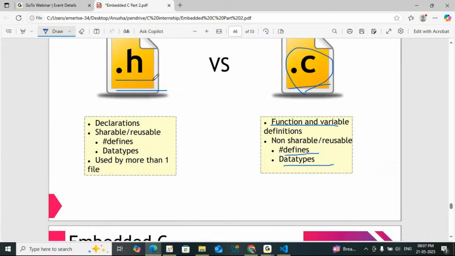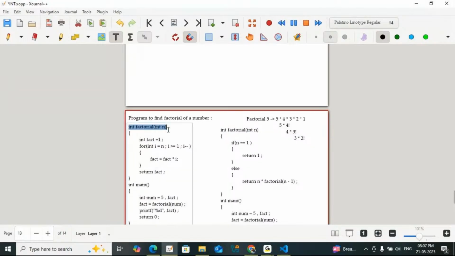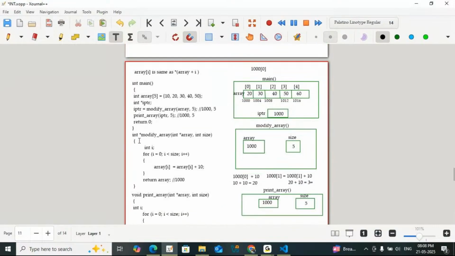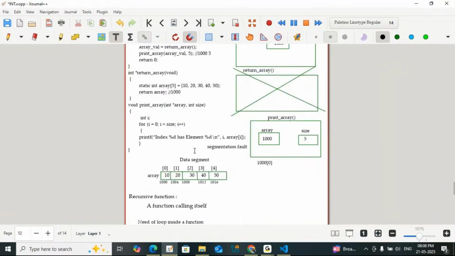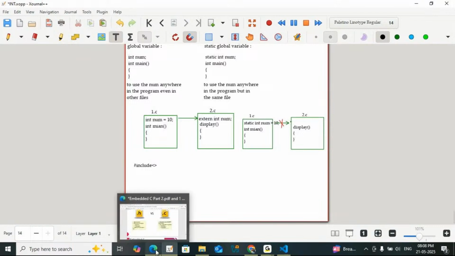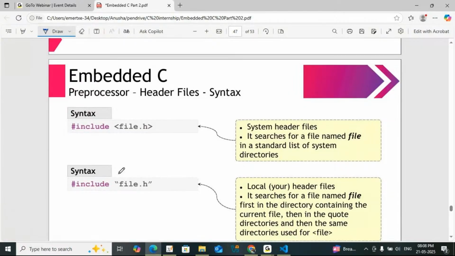What you will have inside a header file are function prototypes. Whatever we wrote yesterday, this first line is called the function prototype. That is written inside your header file, which can be shared among other files also. It will have some macros, and some data types which can be shared among people.